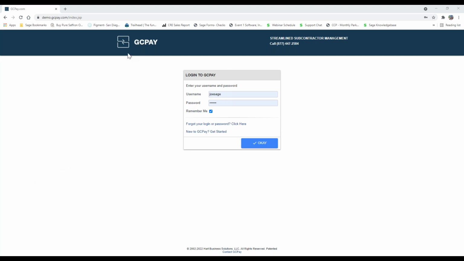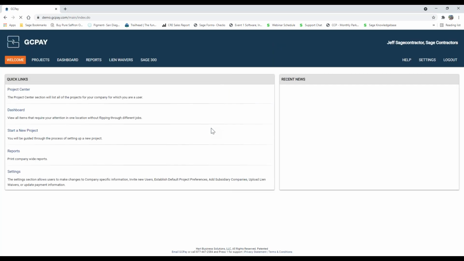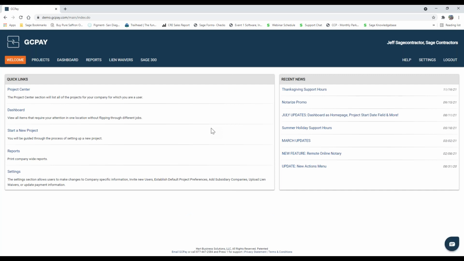So what I want you to first notice here is I am just on a web browser. GCPay is where you'll go to log in, and same goes for your subs. So let's go ahead and log in. Again, being a fully cloud-based platform, you are able to log in from any location, any device, as long as you have internet.